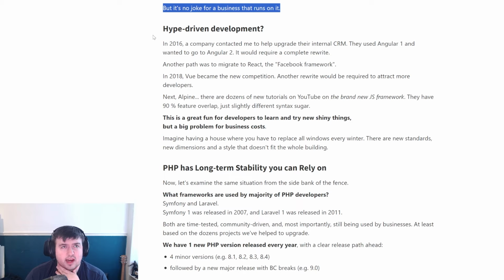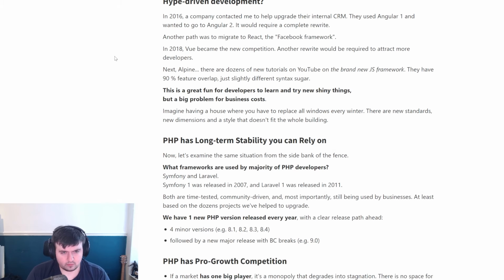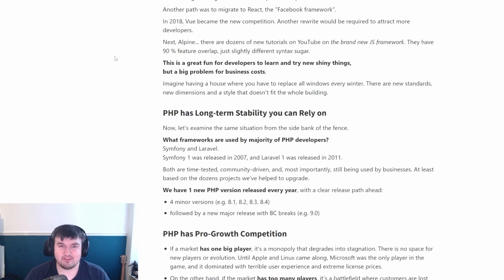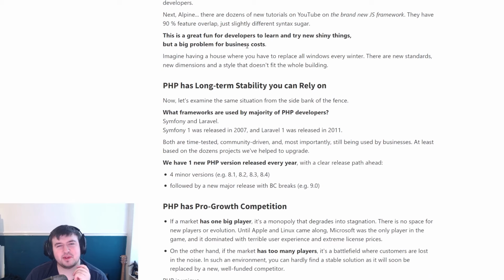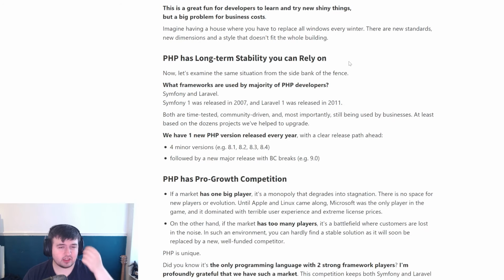Transitioning from Vue to React wasn't too bad. I still prefer the workings of Vue. I think it's far simpler. But they all pretty much do the same thing at the end of the day. This is great fun for developers to try and learn new shiny things, but it's a big problem for business costs. You're paying developers to sit and rewrite all day. Imagine having a house where you have to replace all the windows every winter. There are new standards, new dimensions, and a style that doesn't even fit the whole building. PHP has a long-term stability that you can rely on.